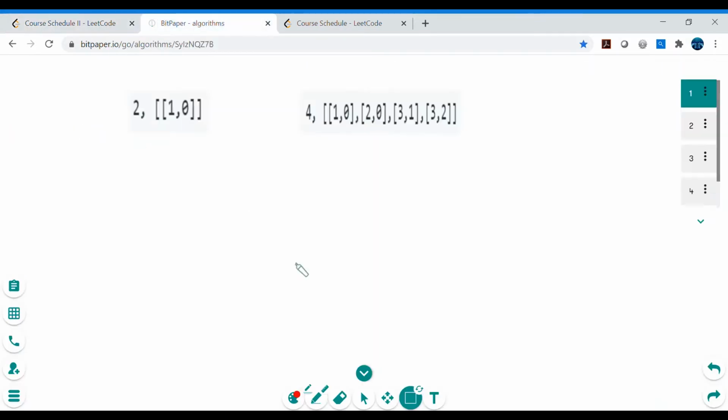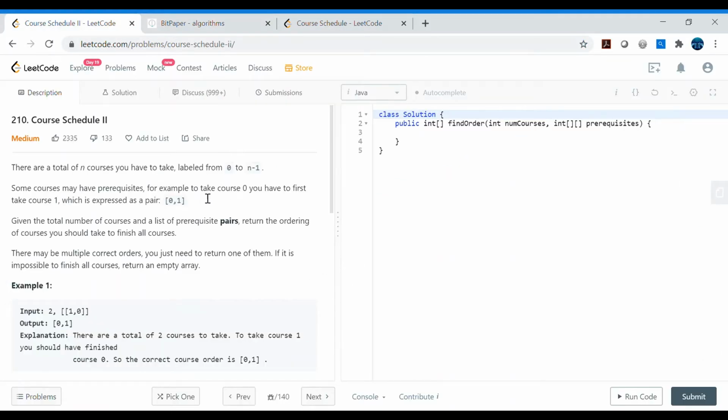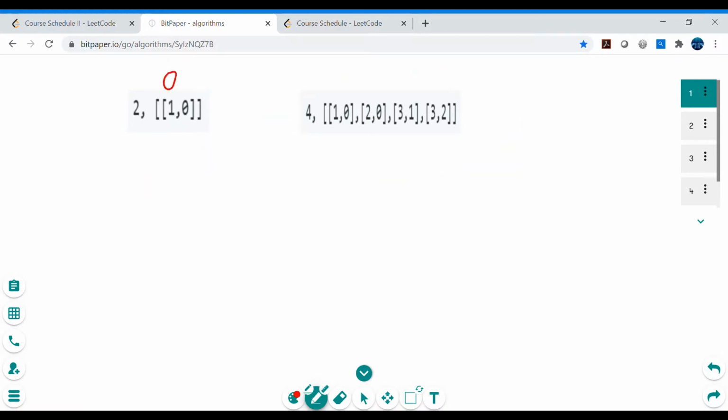All right, so let's move on to the whiteboard. This is the first example and this is the second example. We need to focus on the condition we have been given: to take course 0 you have to first take course 1. To take course 0 means the 0th index course. So if I index these courses, this is the 0th index and this is the first index. To take the 0th index course, we have to take course 1 first. So this arrow will be like this. First this course will be completed and then course 0 will be completed.